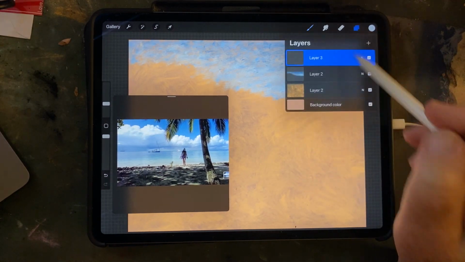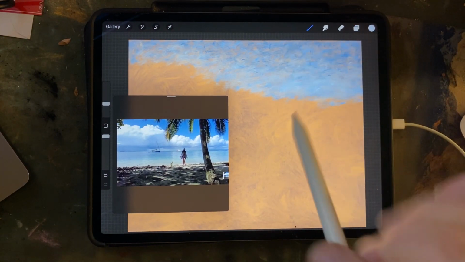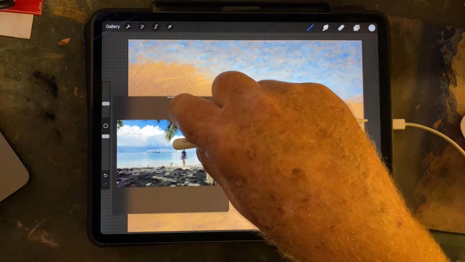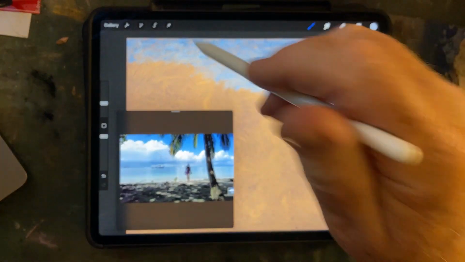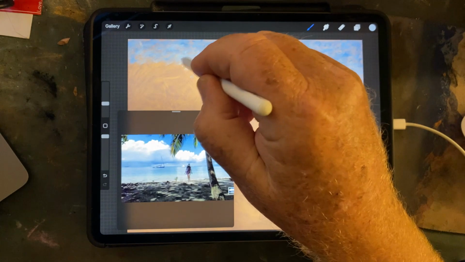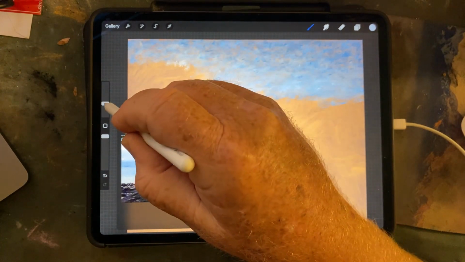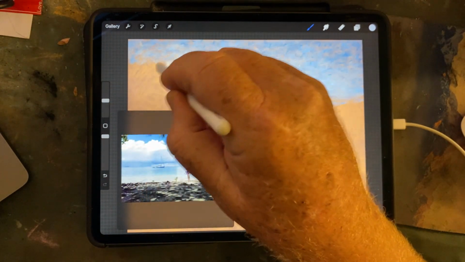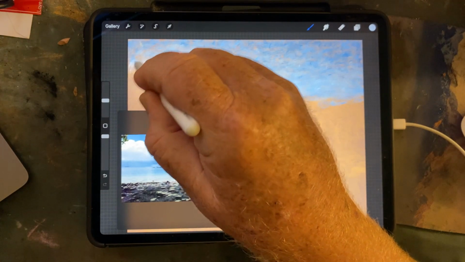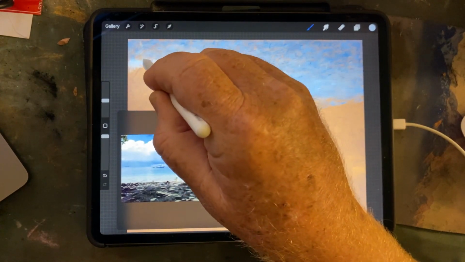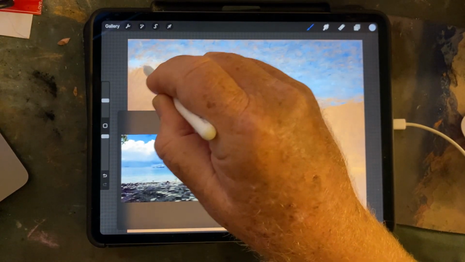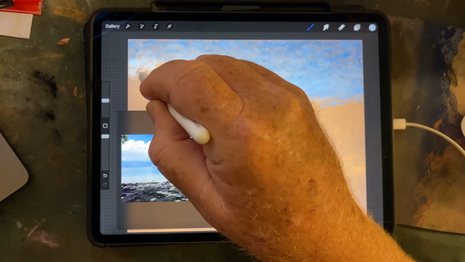All right, now we got that second layer here, or third layer actually. Let's move this out of the way. And let's start popping in the clouds here. I think I'll make the brush a little bit bigger. Okay.